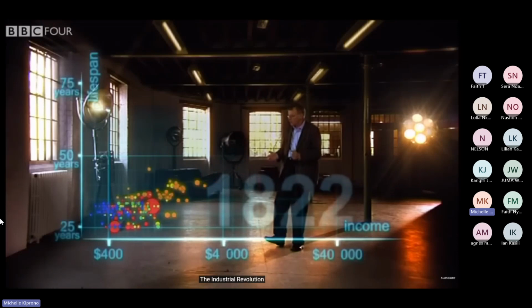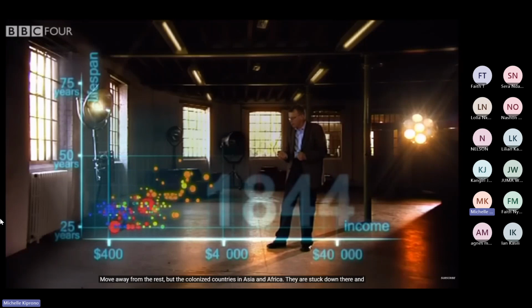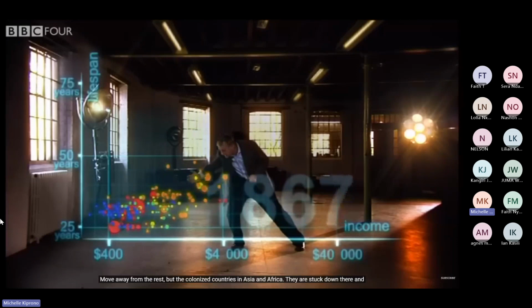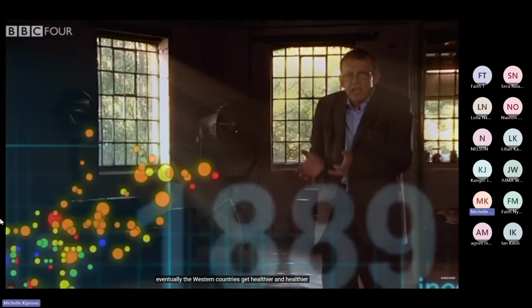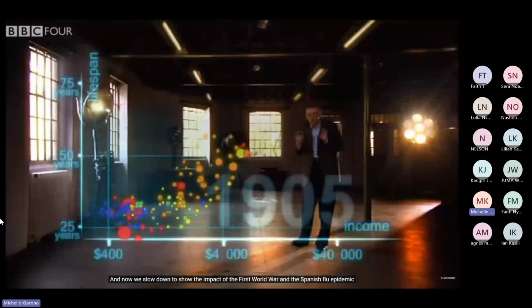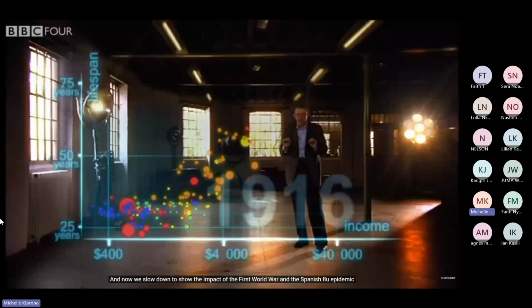The Industrial Revolution makes countries in Europe and elsewhere move away from the rest. But the colonized countries in Asia and Africa, they are stuck down there. And eventually, the Western countries get healthier and healthier. And now we slow down to show the impact of the First World War and the Spanish flu epidemic.